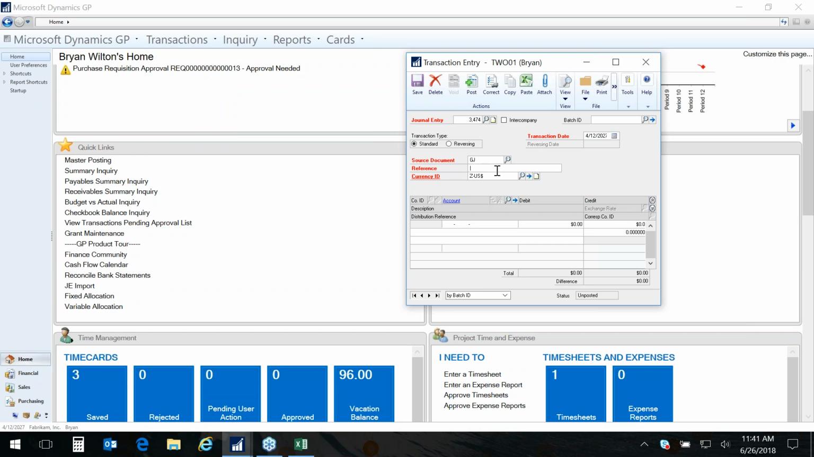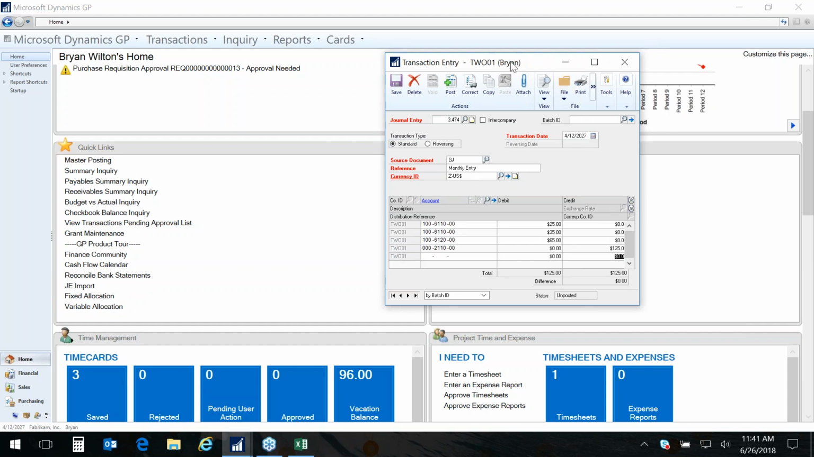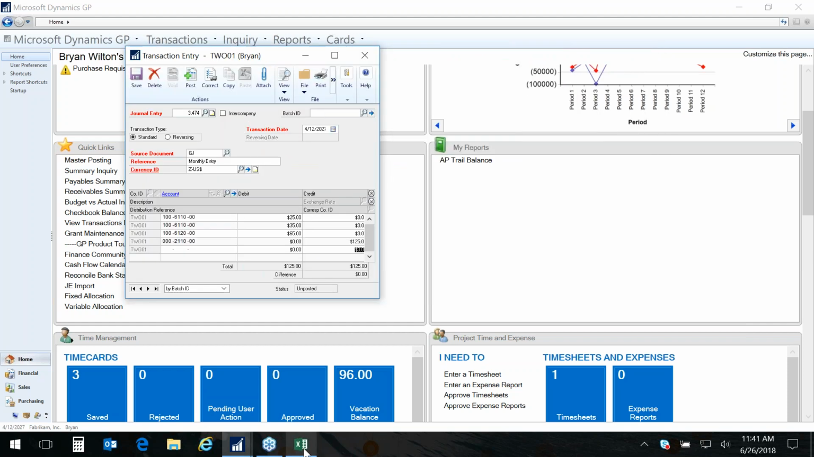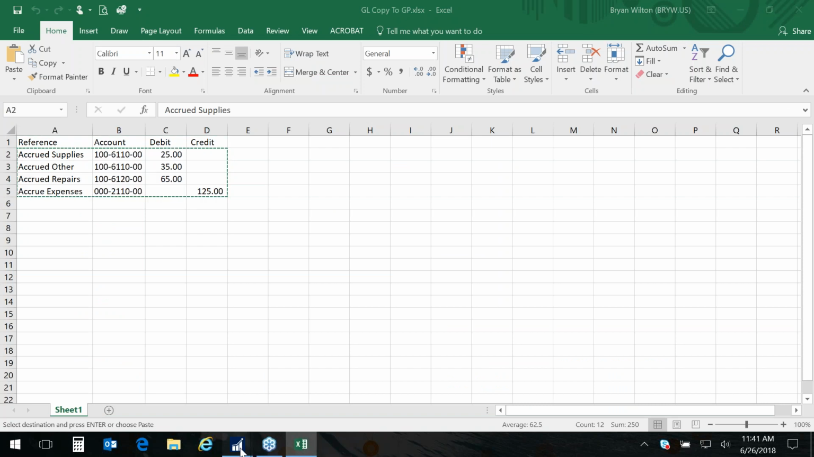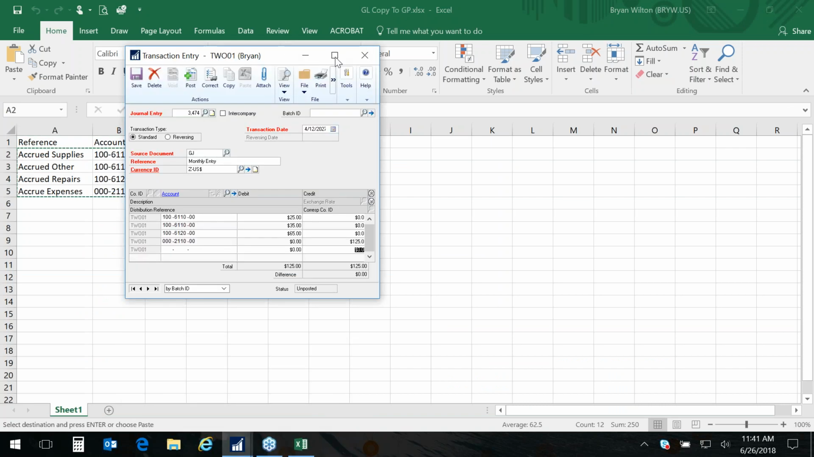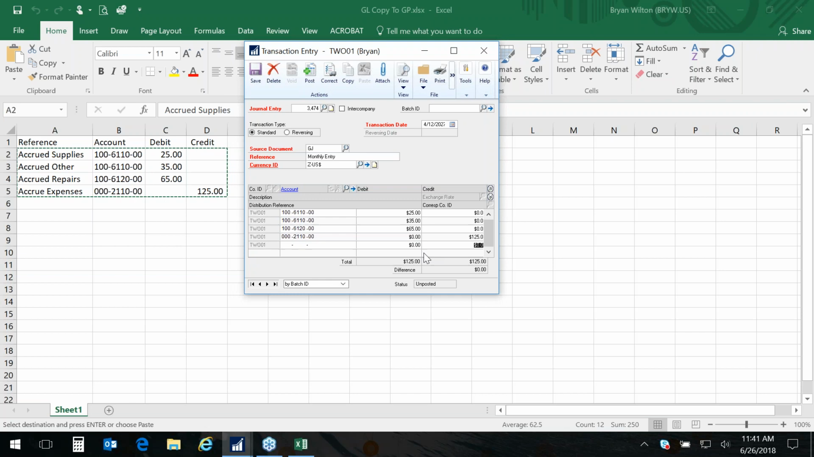And so here, maybe I'll just put monthly entry, and because I copied over in Excel, I've got the Excel paste button here, and all I have to do is click paste, and then that entry is brought from Excel over into my journal entry window. And so that's a small one. I probably could enter that not quite that fast, but I could enter that pretty quick.